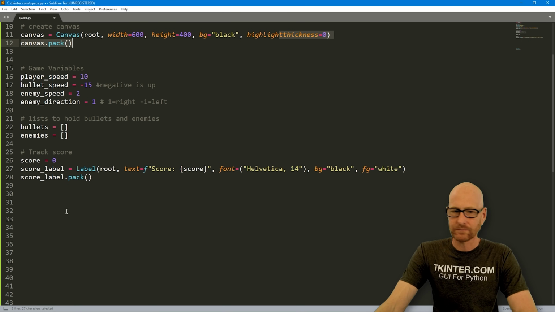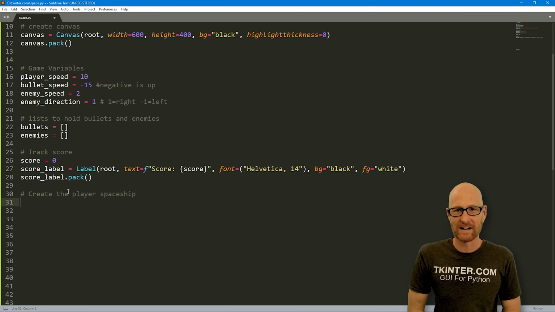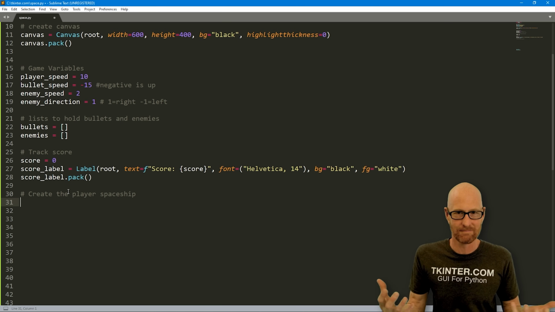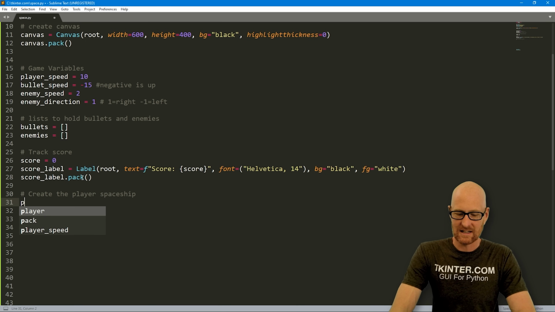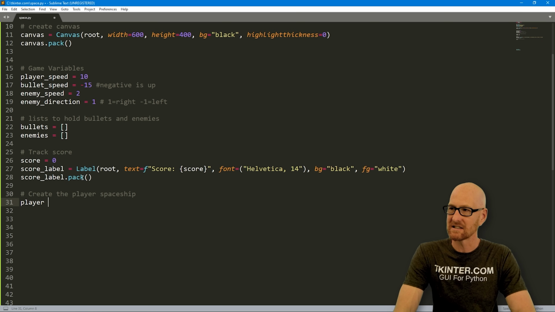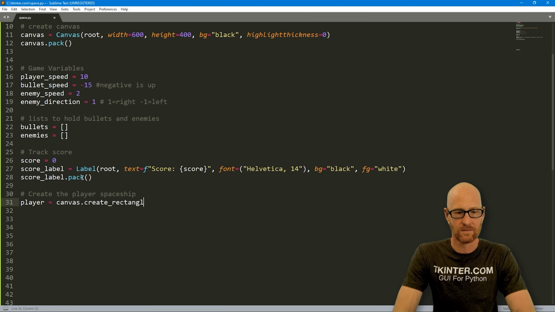So, okay. So next, let's go ahead and create the player spaceship. Now, for our purposes, we're just going to create a rectangle, right? You could create a little PNG file or something. On the course that I created at tkinter.com, we actually create a little spaceship image. But for this, just to keep it simple, we're just going to make a rectangle, just to give you sort of an idea of the mechanics of this thing. So we're going to call this player, and this is going to be a canvas dot, we want to create underscore rectangle. And that's how you create a rectangle.